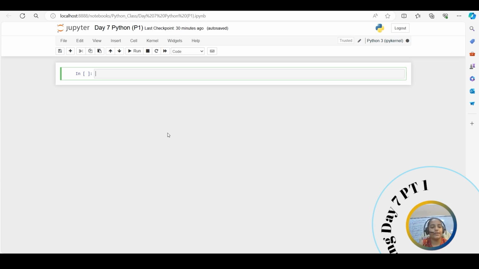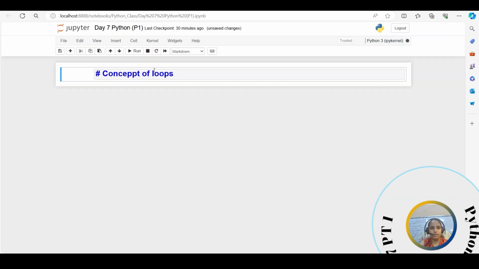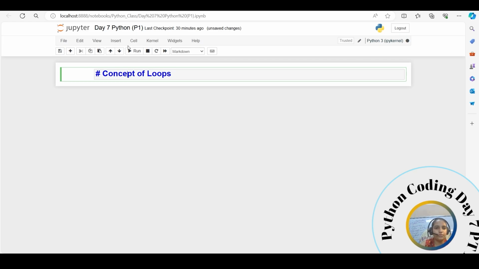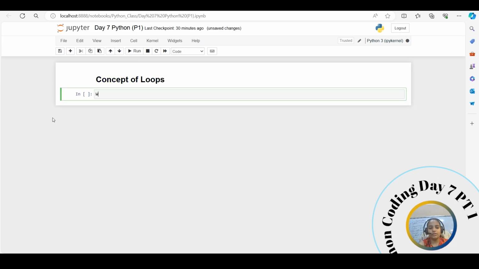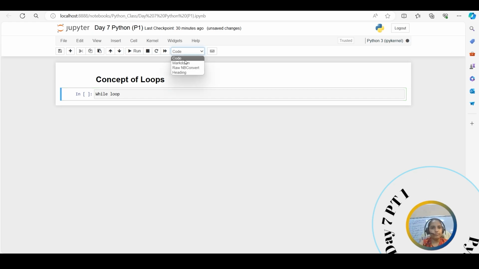Let's start. So today we are going to learn about the while loop. Concept of loops, let's give this as a heading. Maybe this should be capital. Concept of loops and while loop.